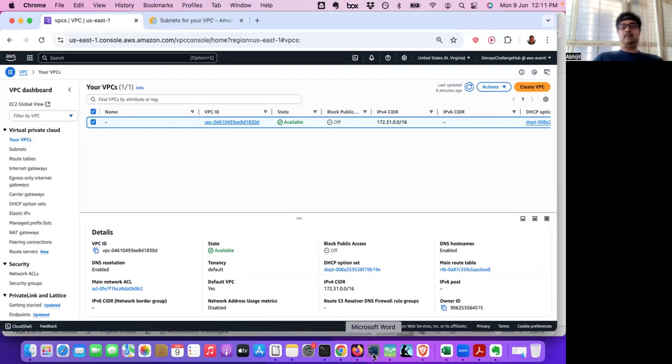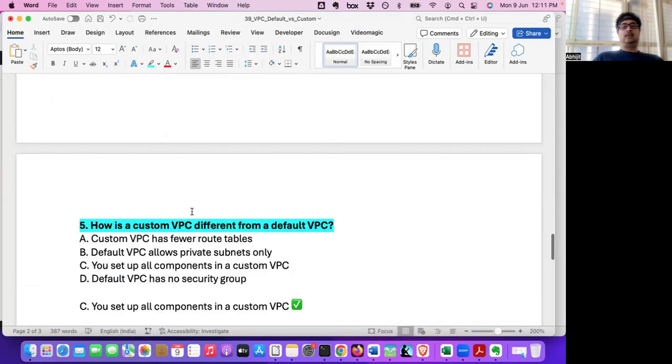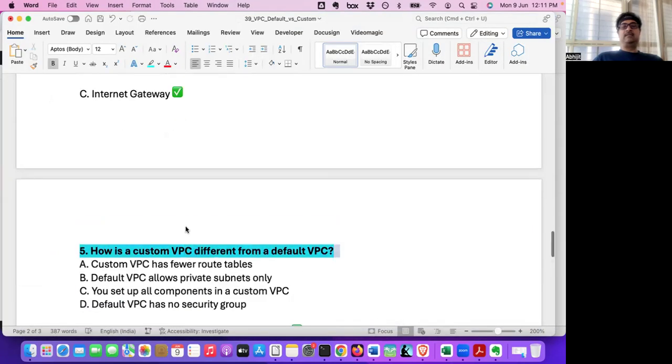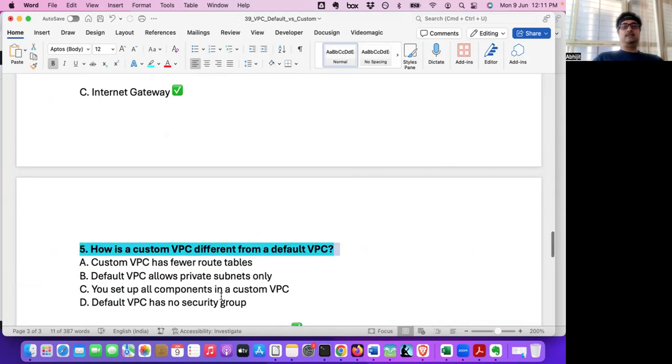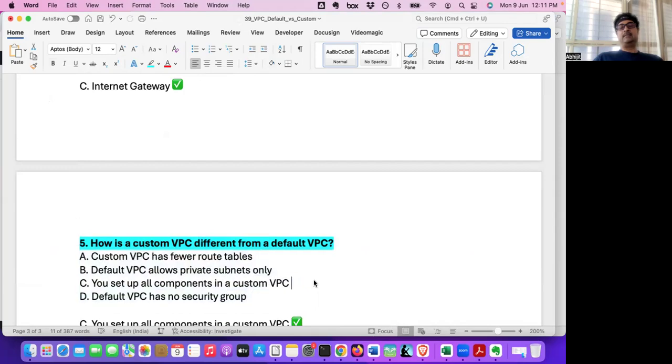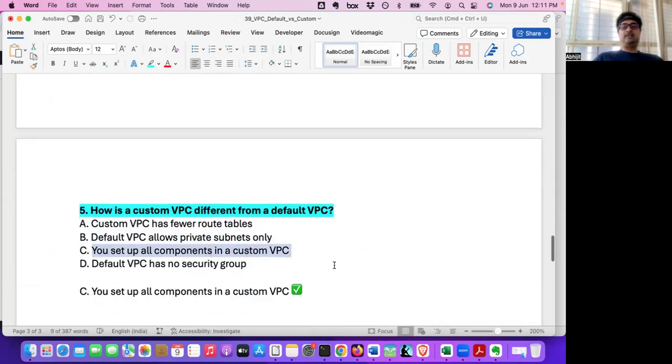And how is a custom VPC different from a default VPC? In a custom VPC, you have to set up all the components. In the default VPC, some components are already there; everything is set up for you. Subnet, internet gateway, everything is set up for you.